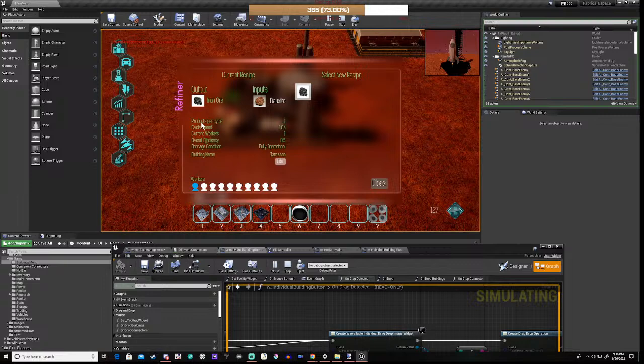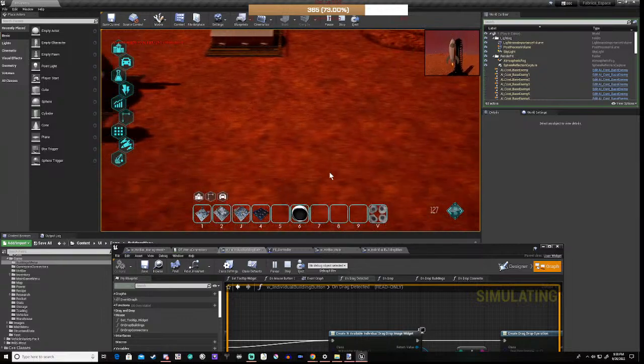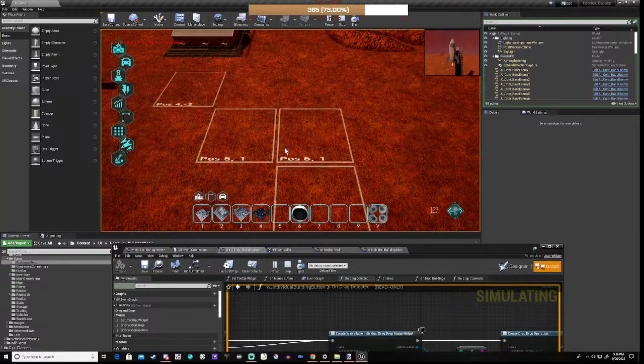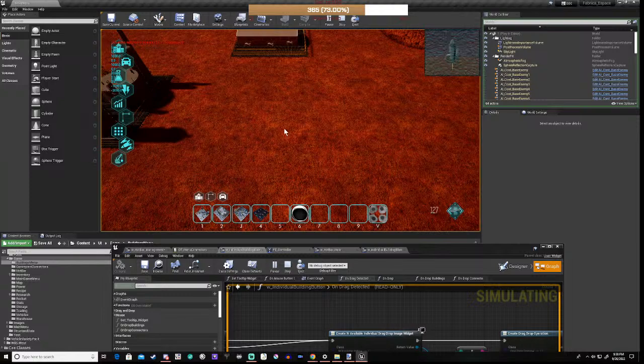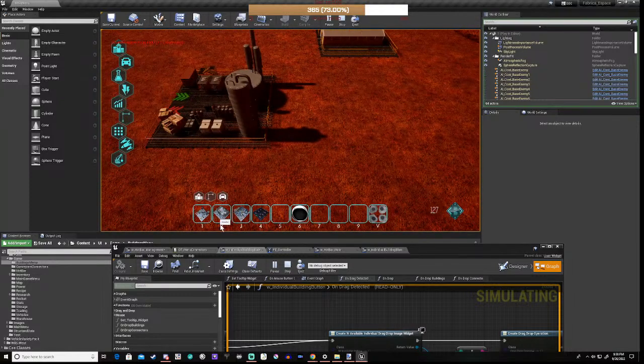And this tells you basically products per cycle, cycle speed, the current workers, the efficiency, whether it's been damaged or not, and the building name. I don't know if this is going to stay or not for the workers, but anyway. And the miner does the same thing. All of the buildings have got information screens on them that are relevant to what they do, basically.